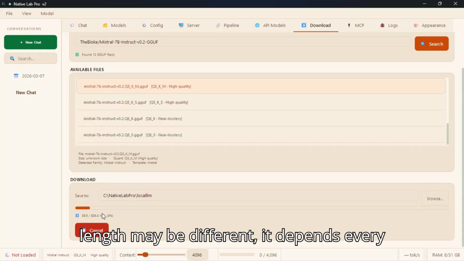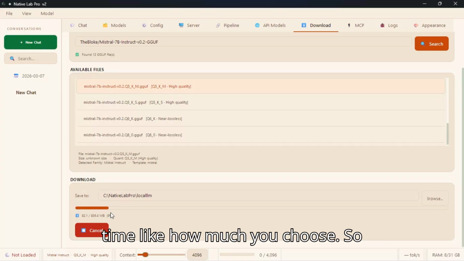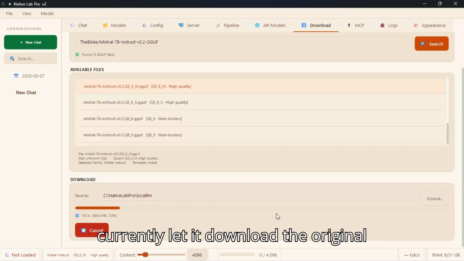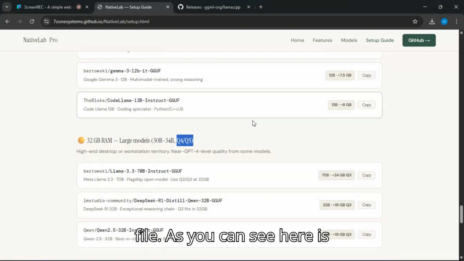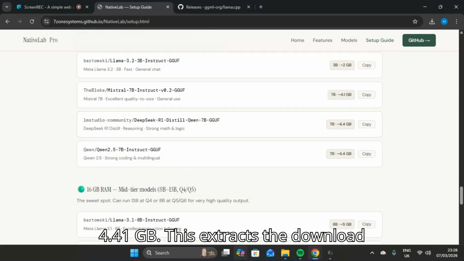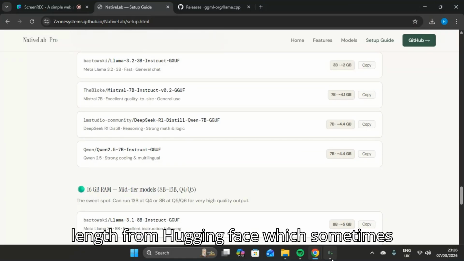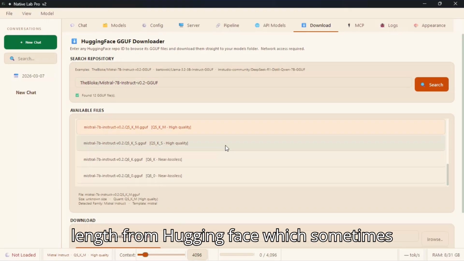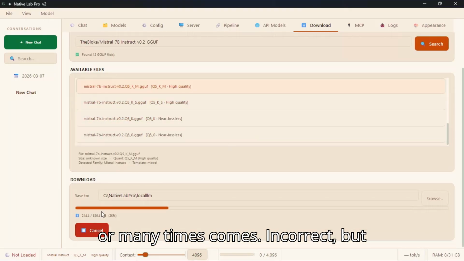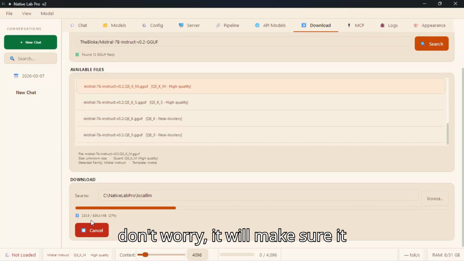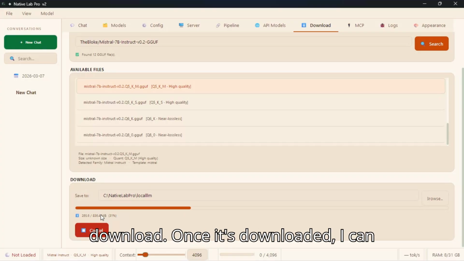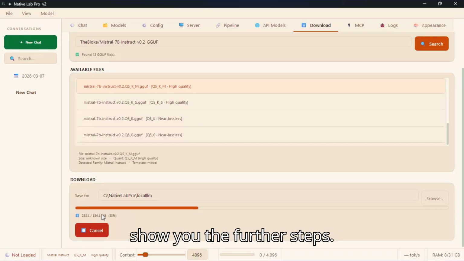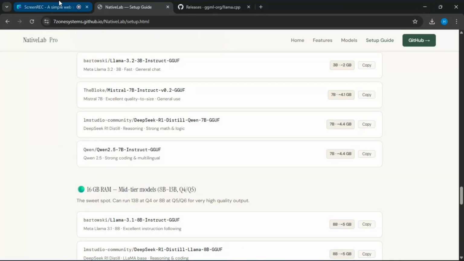Sometimes this download length may be different. It depends every time on how much you choose. So currently let it download. The original file, as you can see here, is 4.41 GB. This extracts the download length from Hugging Face, which many times comes out incorrect. But don't worry, it will make sure it downloads the whole file. So let it download. Once it's downloaded, I can show you the further steps.